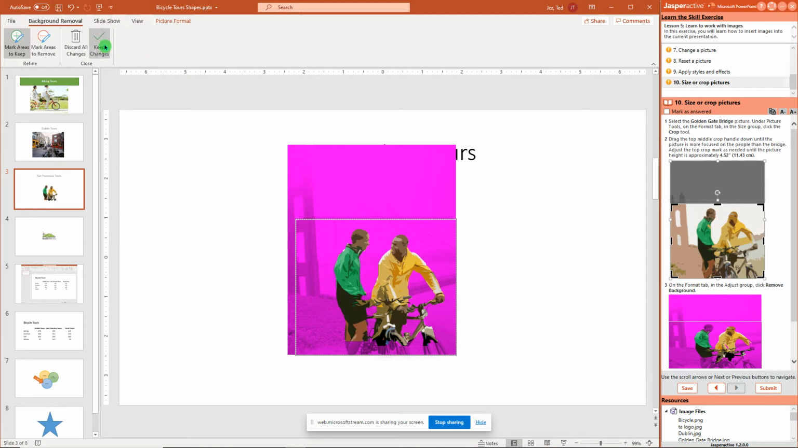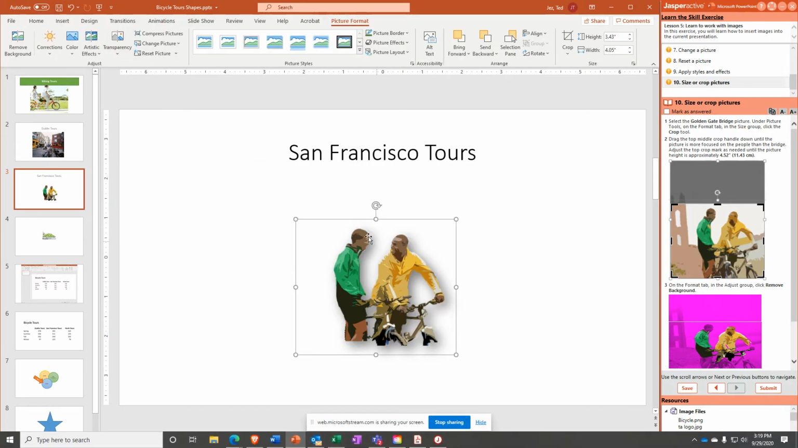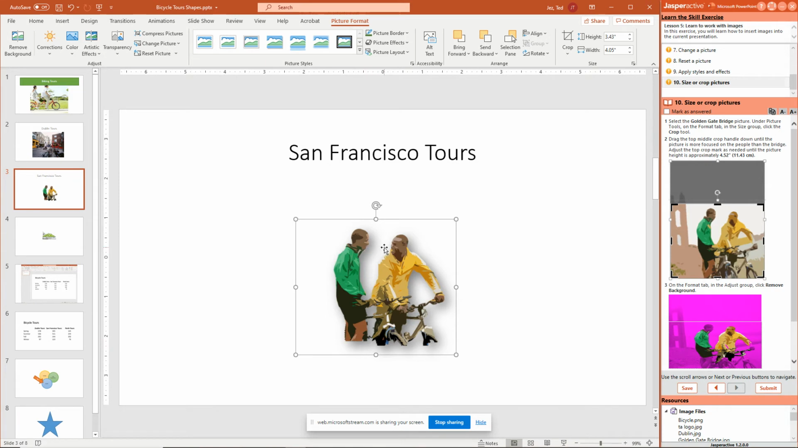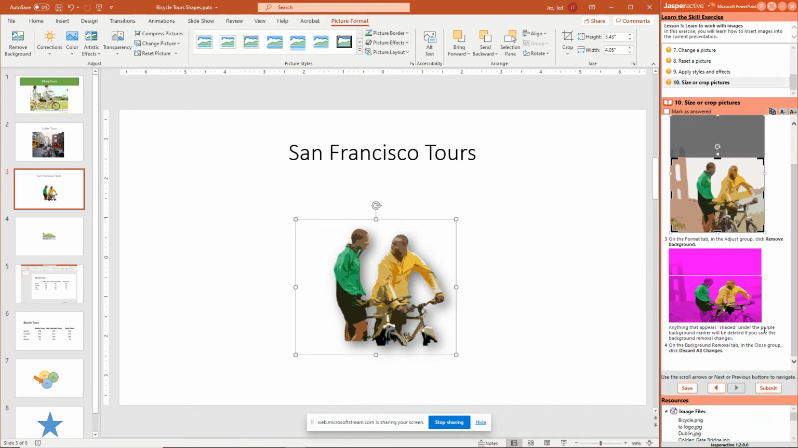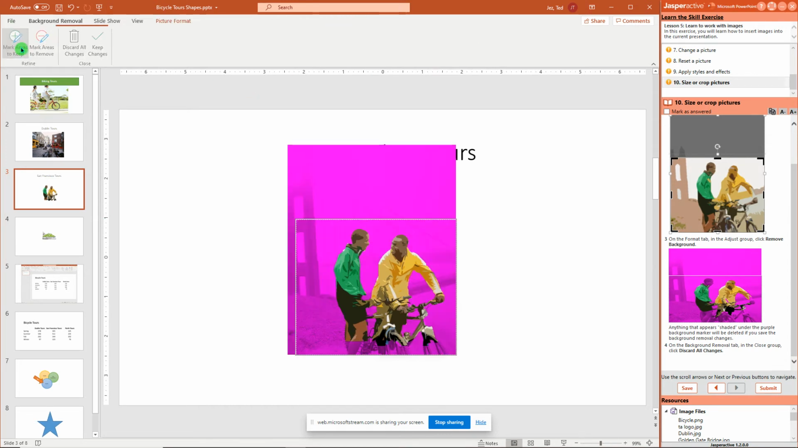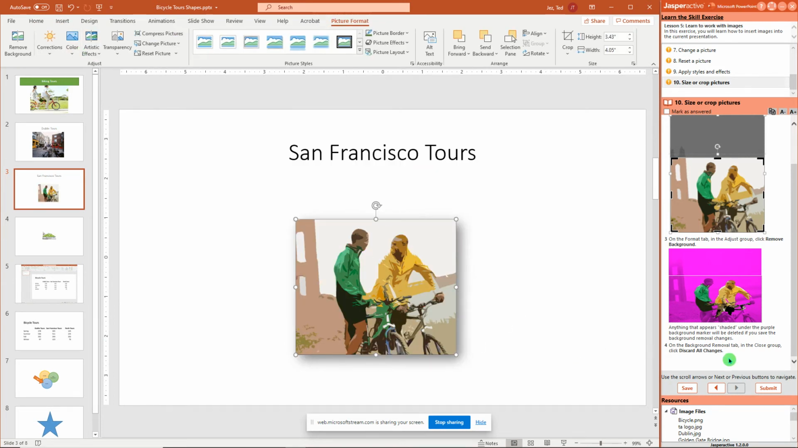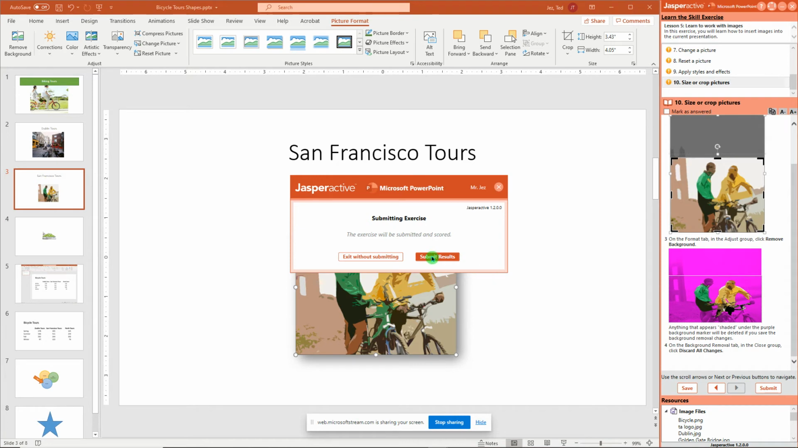And I'll say keep changes. Notice it kept the drop shadow on there. And we can see that it did a pretty good job of trimming all around the edges. So anything that you're unhappy with, you can always go back to remove background. And we're going to finish by saying discard all changes. We'll leave it like that and submit it and get it.